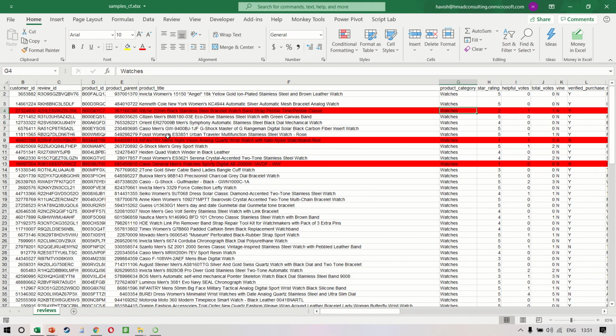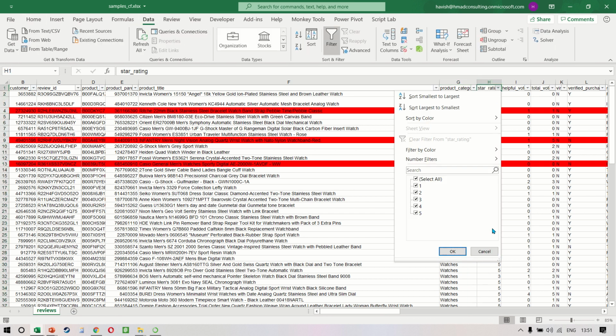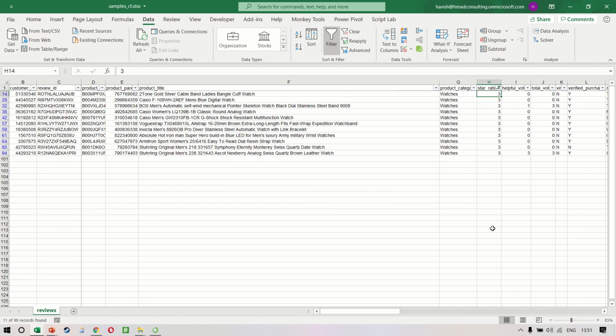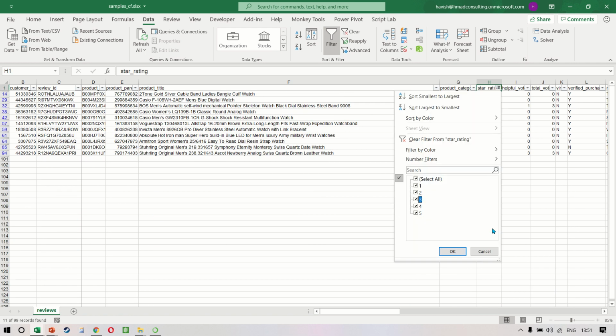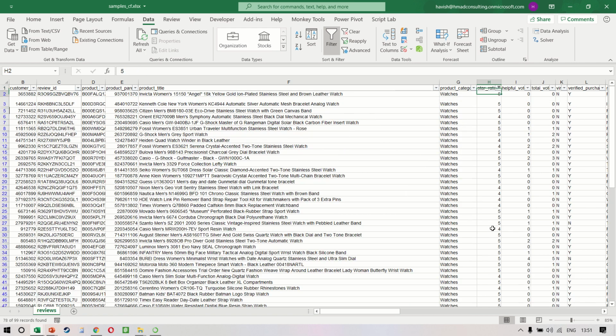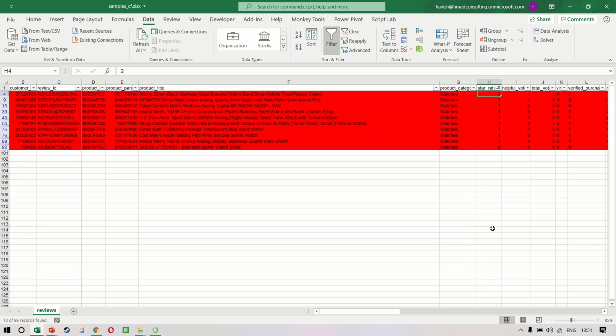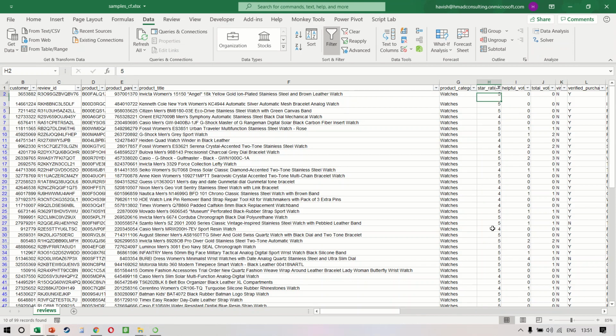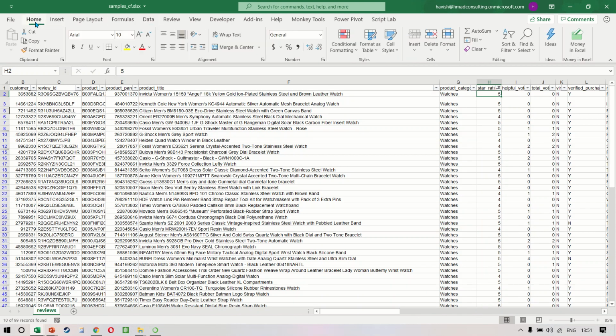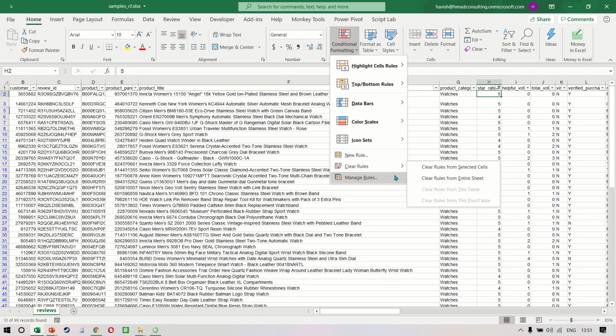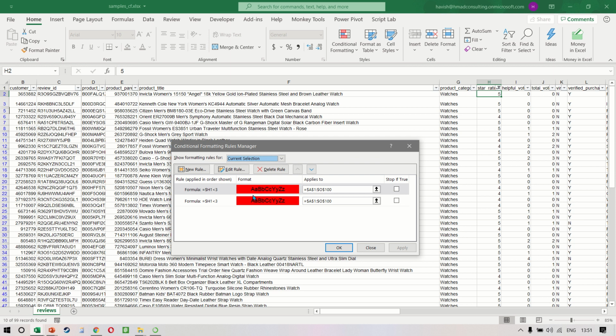And what is the condition here? That the value in column H has to be less than 3. So if you notice, if I apply a filter and I select the 3's, nothing is colored. Same thing for the 4 and the 5 as well. But if I select the 1 and the 2, you notice that all of these rows have been colored. If you go to home, conditional formatting, and then manage rules, you notice that the rule has been applied here, right? It actually should be applied only one time.